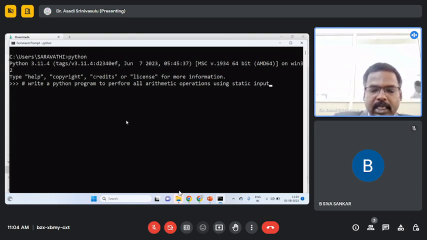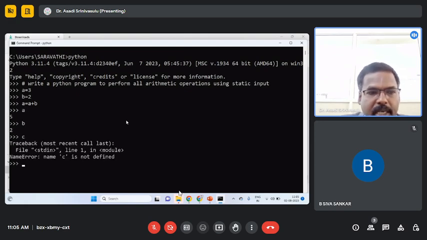Using static input. Now I'm taking input variable a equal to 3, input variable b equal to 2, c is equal to a plus b. Okay, and c is the resultant variable, and you can check what variables we got. A value is 3, b value is 2, and c value, how much is it getting? 5, because 3 plus 2. Sir, I don't want this data, so you can clear the screen. OS dot system of CLS.